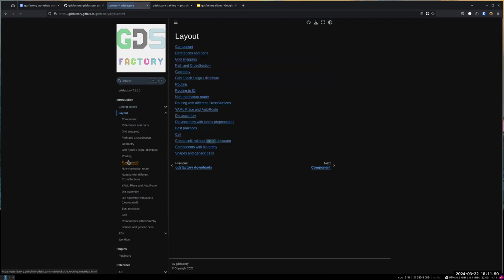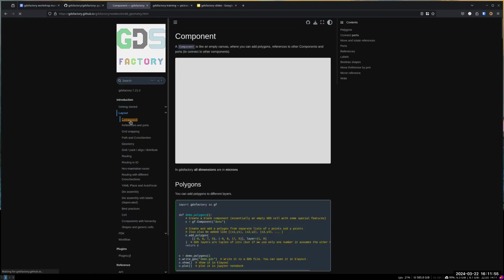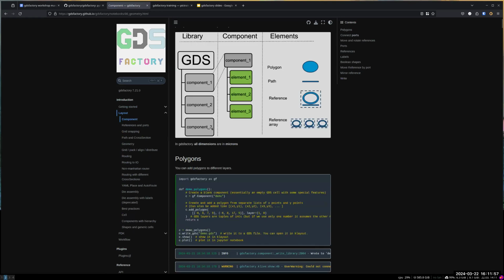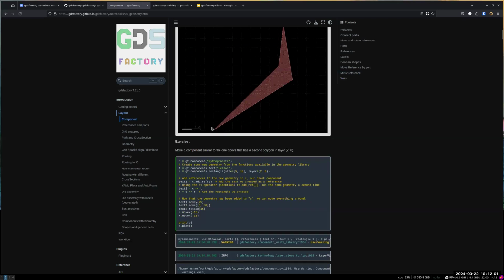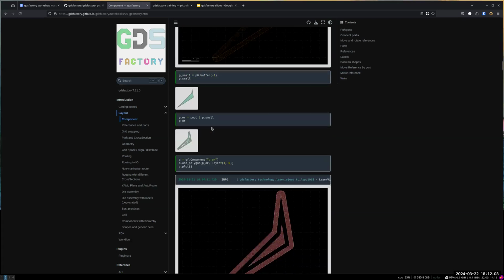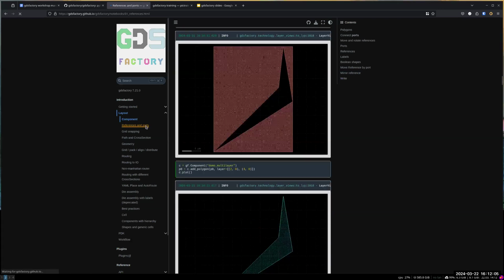And then you can go through the layout training. The layout training will start with very basic concepts, how to make a component. This is what we're going to be doing in the first part of the workshop. We will learn how to make a component. We will also learn how to create references and ports.